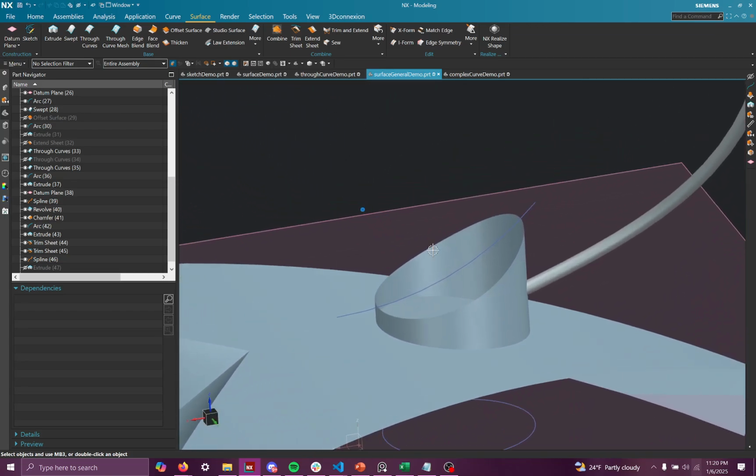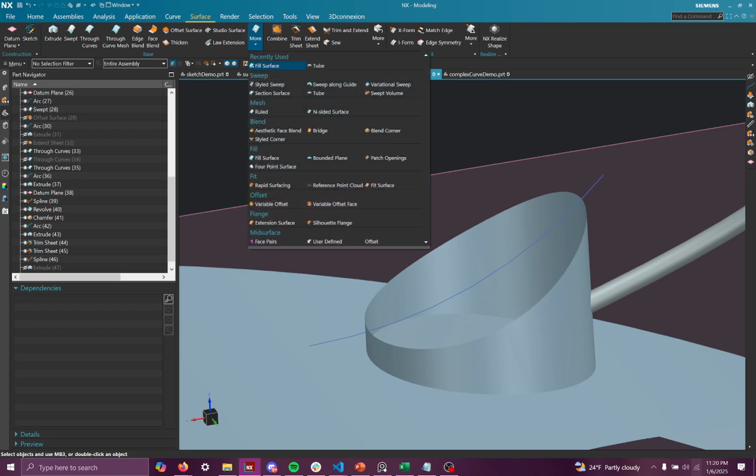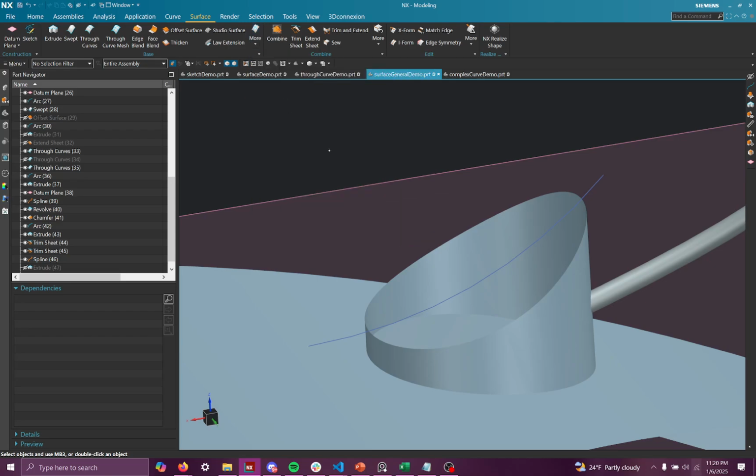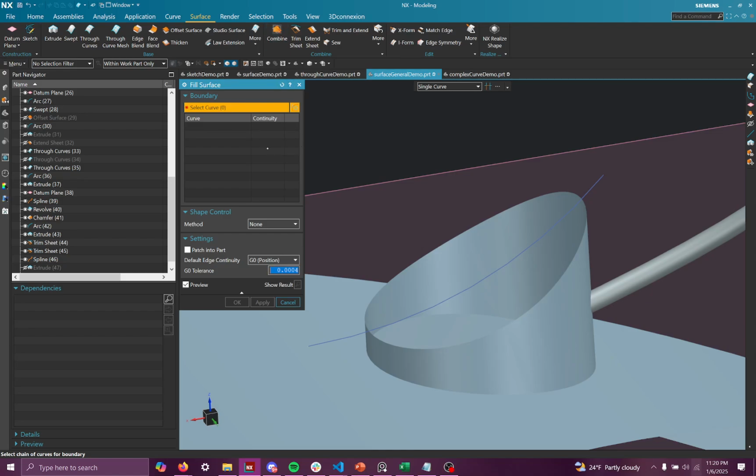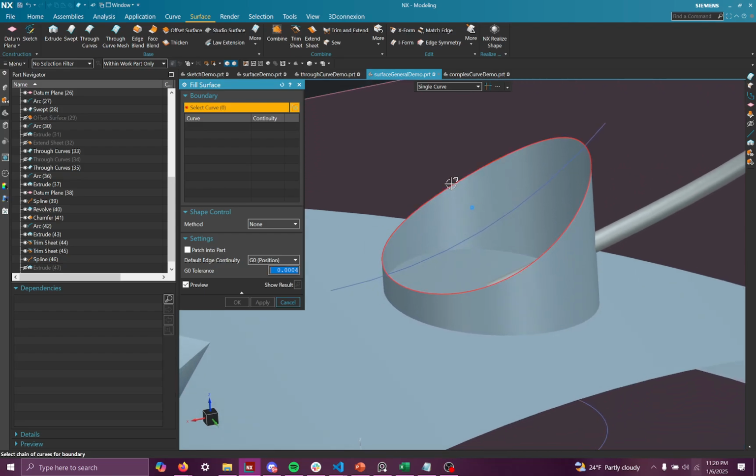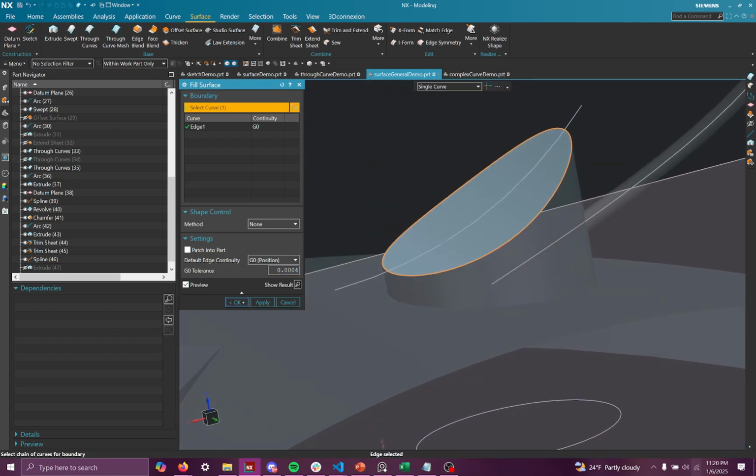Nice. I want to fill that in, of course. So I'm going to go into more. I'm going to go into fill surface. That's in my recently used. You might have to go down a little bit to get to it. And then now I'm going to select that as my boundary and click OK.